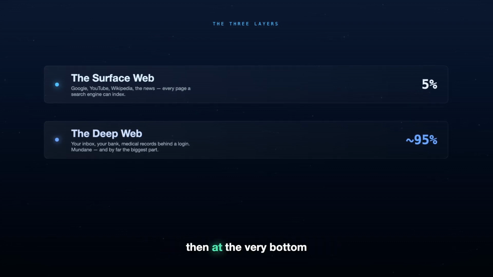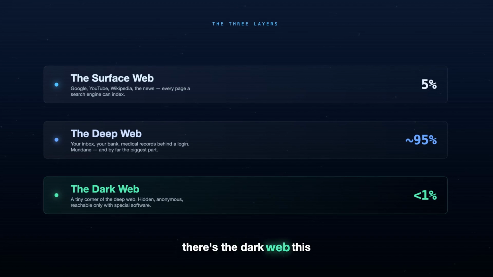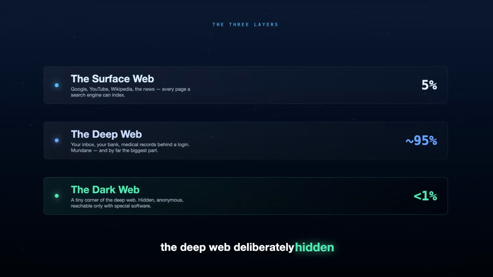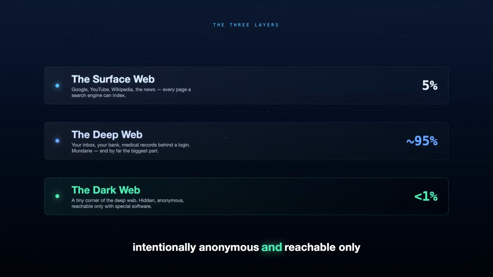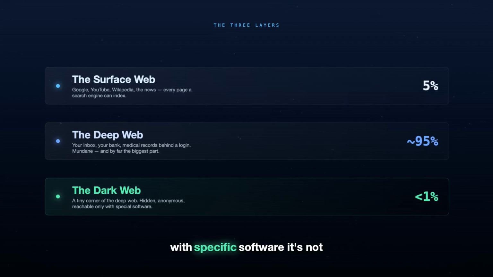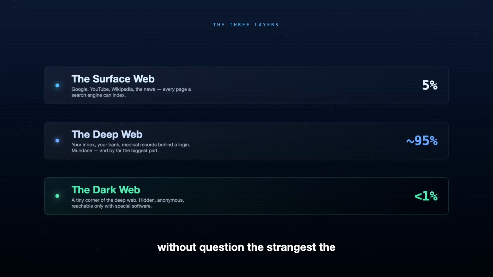And then, at the very bottom, there's the dark web. This is a tiny corner of the deep web, deliberately hidden, intentionally anonymous, and reachable only with specific software. It's not big, it's not most of the internet, but it is, without question, the strangest.